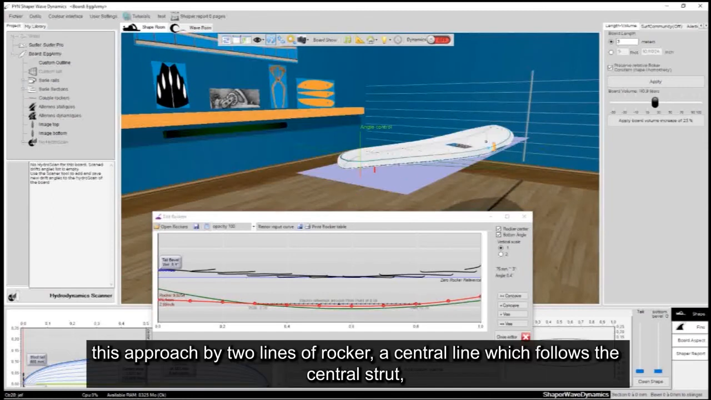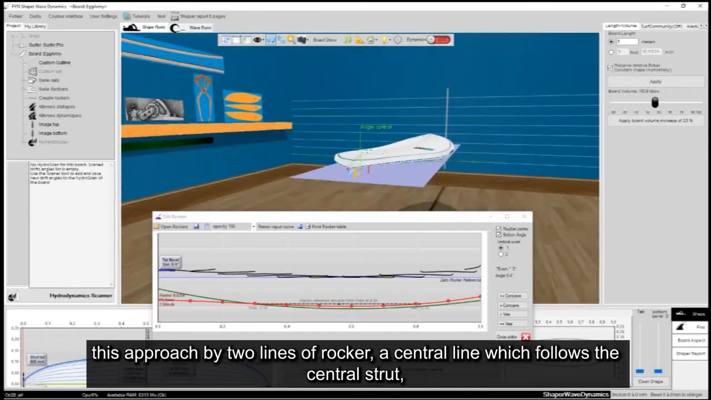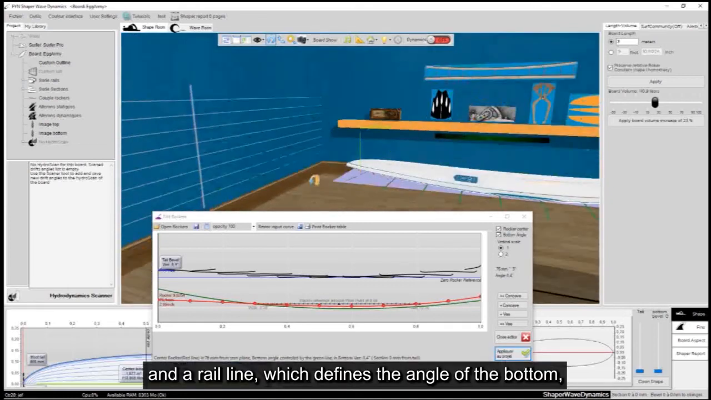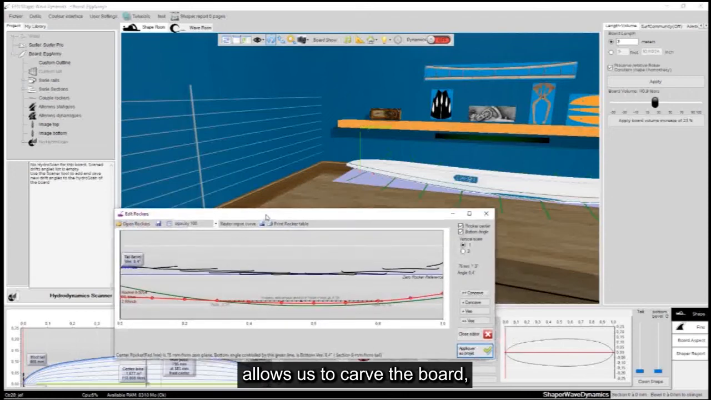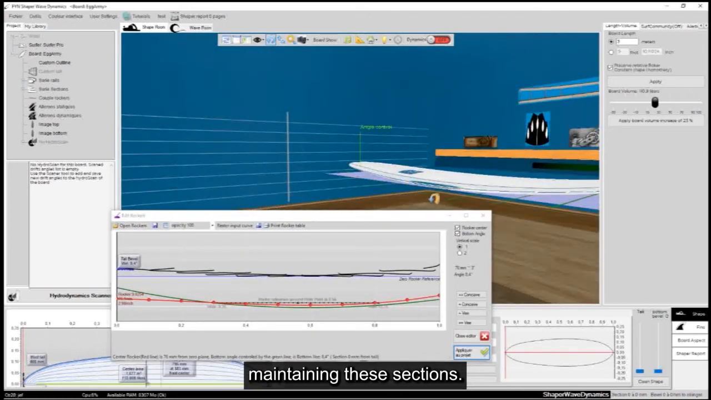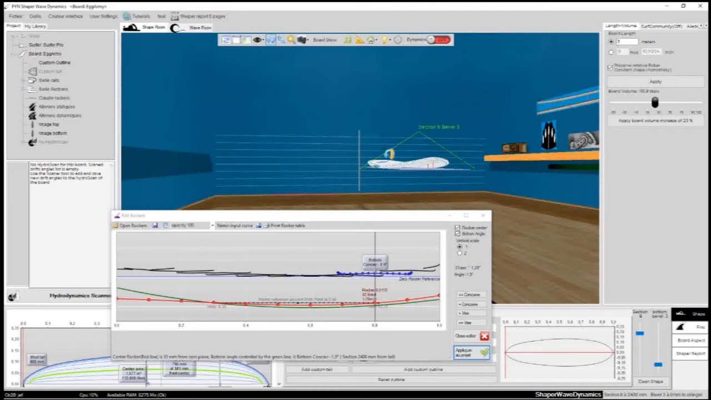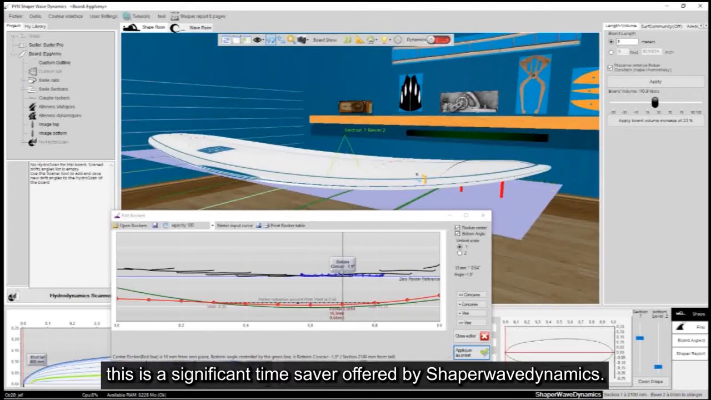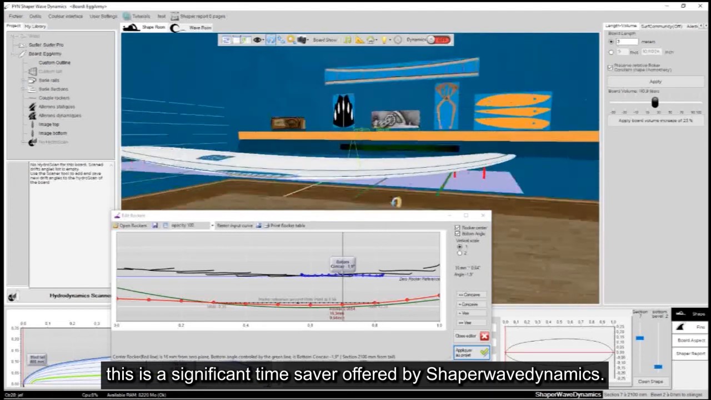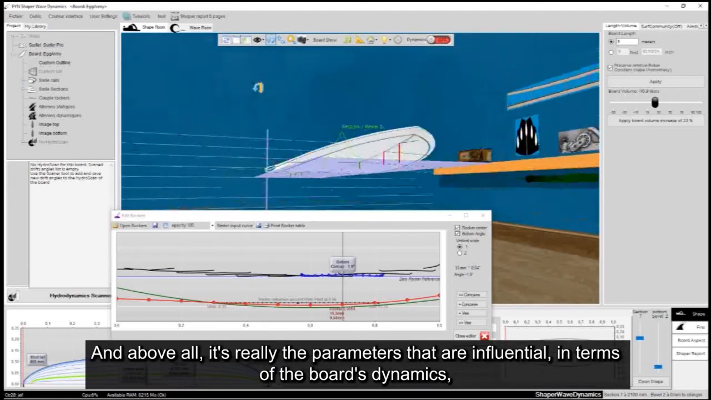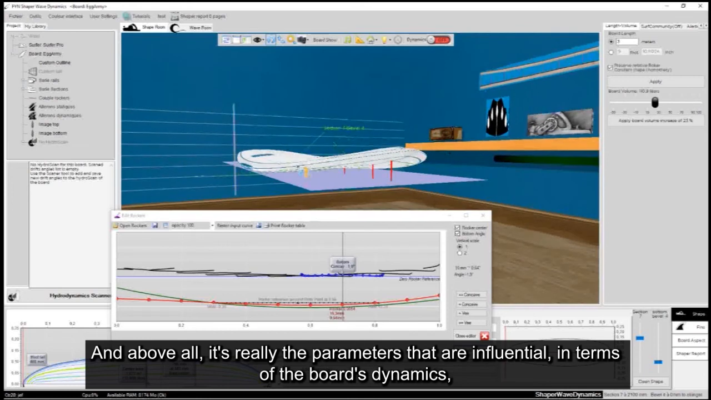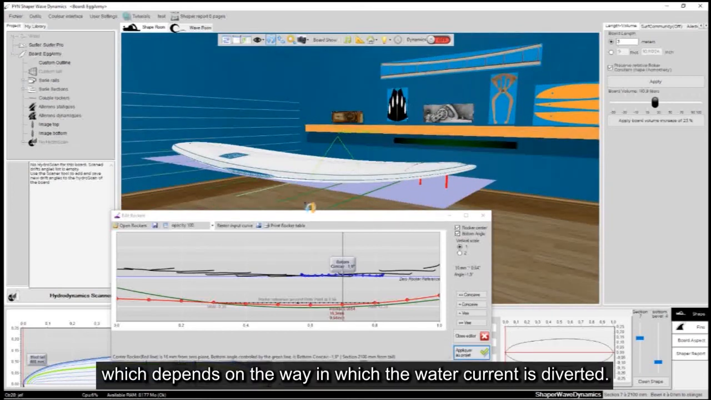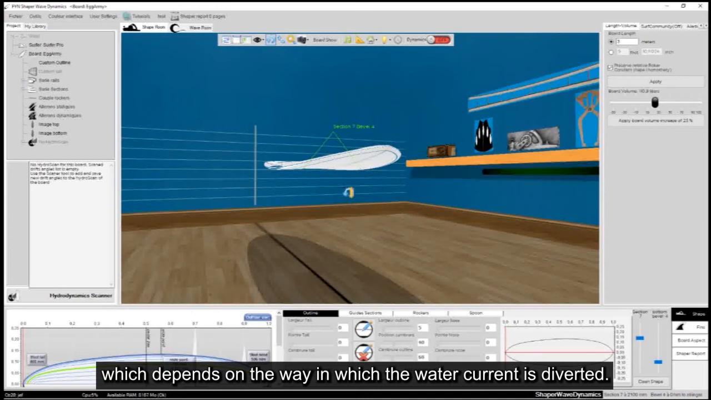This approach by two lines of rocker, a central line which follows the central batten, and a rail line, which defines the angle of the bottom, allows us to reshape the board while maintaining these sections. We don't need to redraw the sections, we just modify the rocker lines. This is a significant time saver offered by Shaperwave Dynamics, and above all, these are really the influential parameters in terms of the board's dynamics, which depends on the way in which the water flow is diverted.